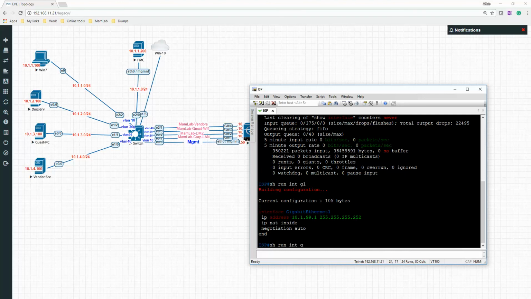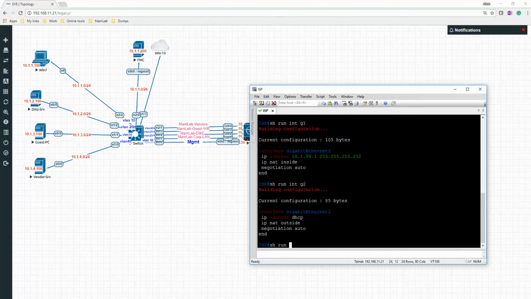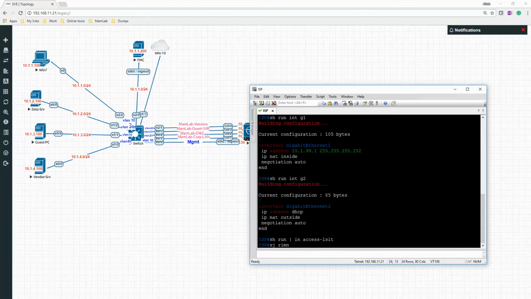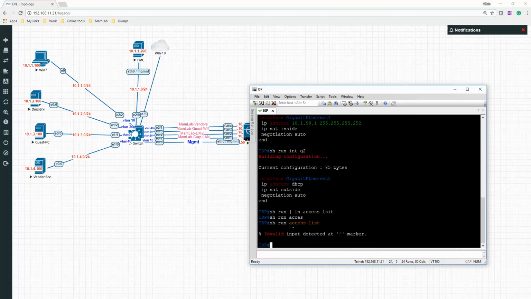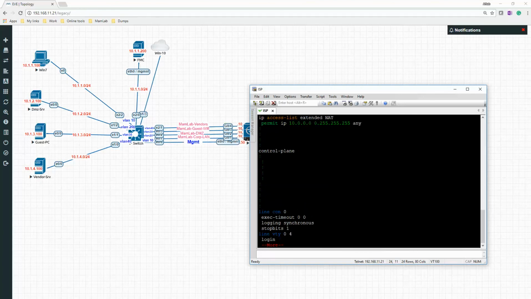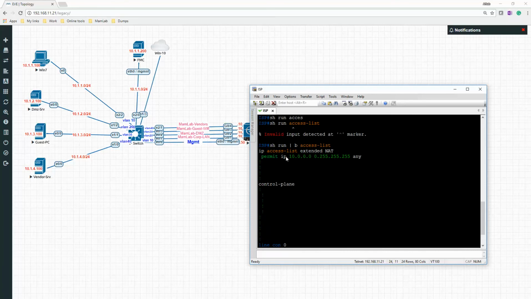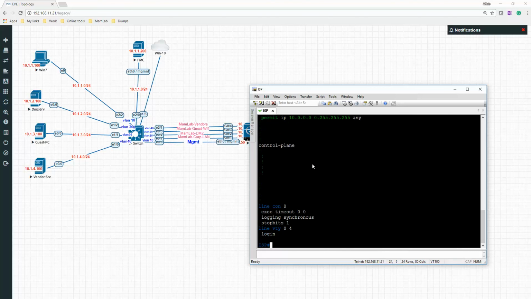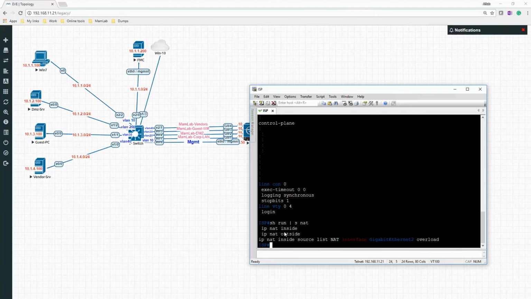Show run interface G2, IP NAT outside. Then I've just created an access list. Show, oh my god, what did I show, an access list? So as you can see, I just created an extended IP access list called NAT, and I'm just allowing anything related to the 10 subnet. Again, this is beyond the scope of this part, but I just wanted to show you how I'm running this NAT section. So I've just created IP NAT inside source list, and the interfaces.